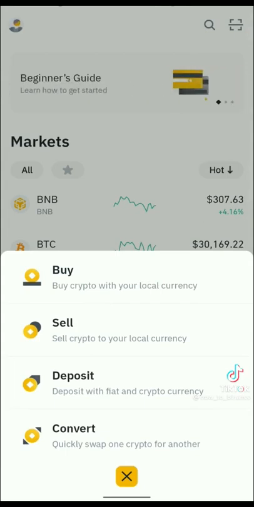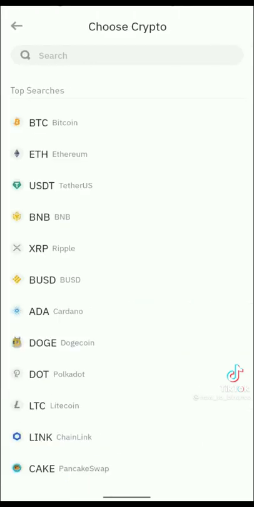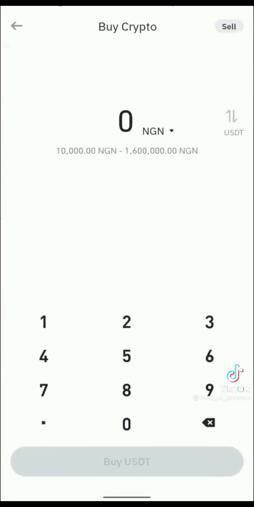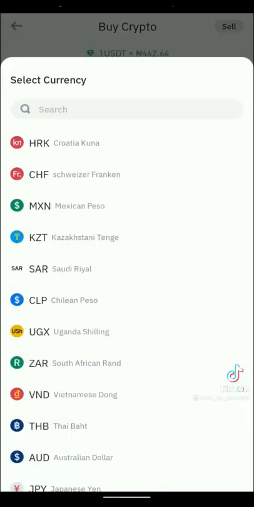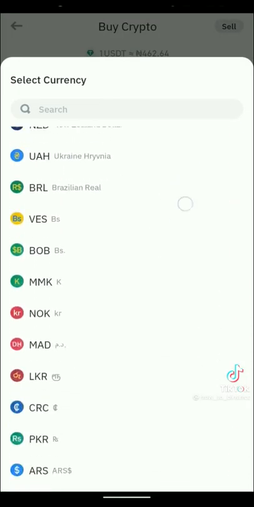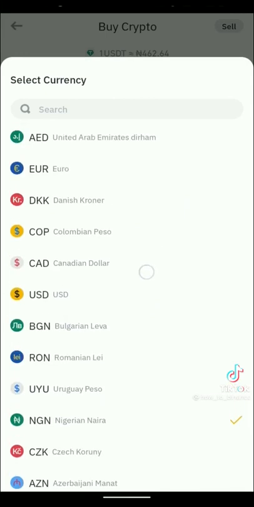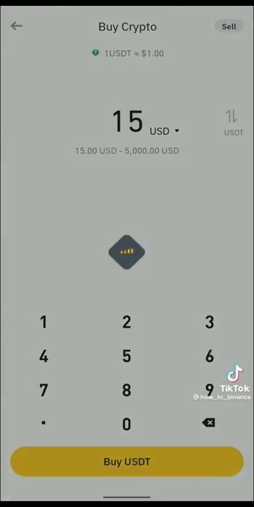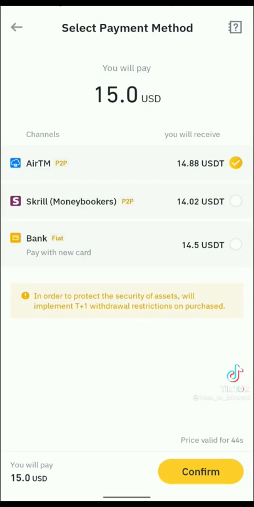So it's buying cryptocurrency with your local currency, so you choose the cryptocurrency you want to buy or sell. Let's say USDT. So now you can change it to whatever currency that you want to use. You can use USD, whatever. So you can buy from within 15 USD to 5,000 USD. So you put 15 USD, if you tap on buy USDT, it's going to show you the available options.